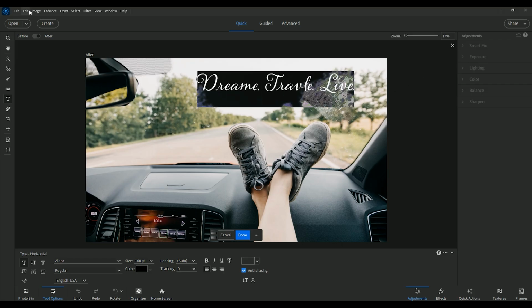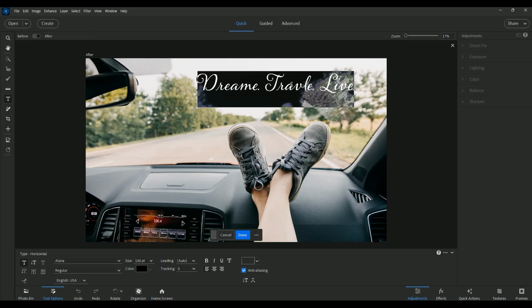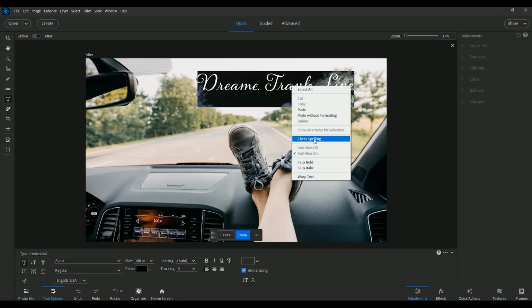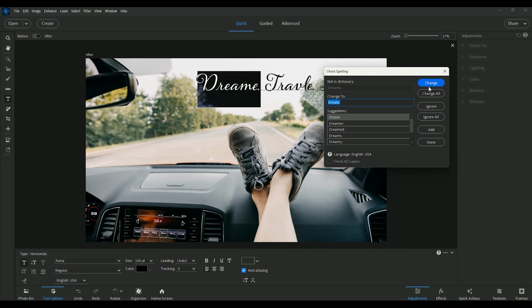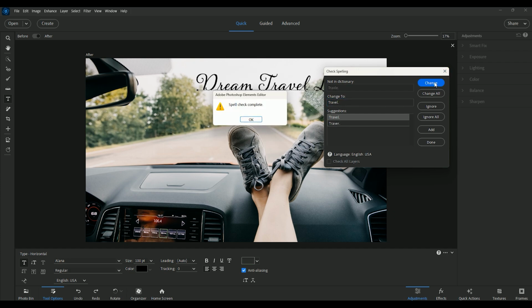To check spelling, go to the Edit menu and select Check Spelling. Or simply right-click on your text and choose Check Spelling from the Context menu. Review the suggestions and accept or reject changes. You can even add new words to your dictionary for future use.